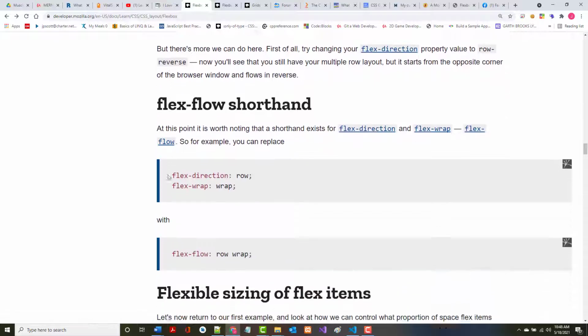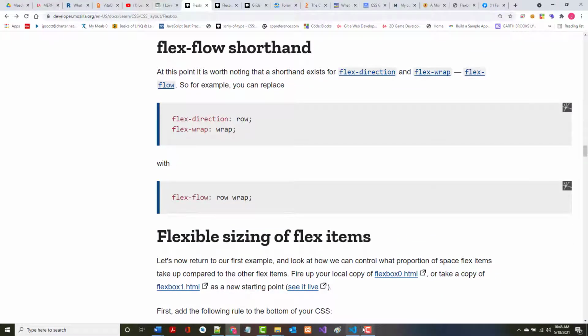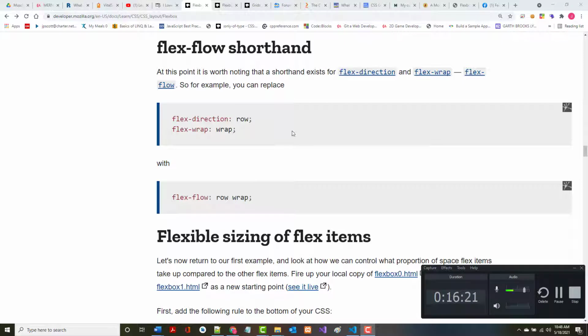All right. So where are we time-wise? All right, I'm at 16 minutes. I'm going to pick it up with the FlexFlow shorthand in just a couple moments.